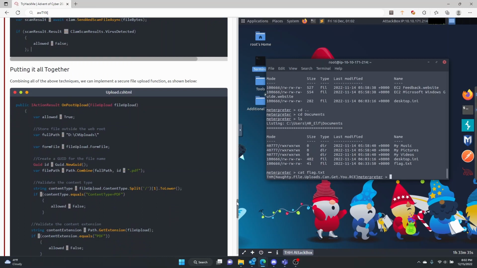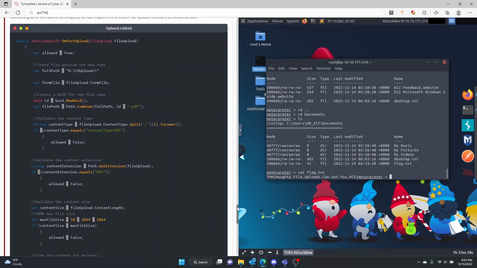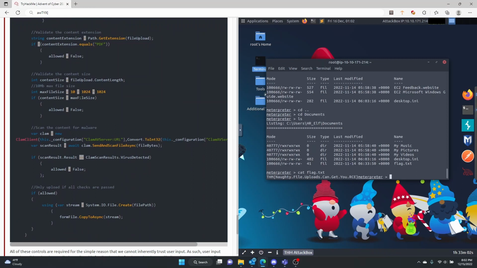Okay, so let's put all this together. Combining all of the techniques, we can implement a secure file upload function as below. So here, we're setting it outside of the web root by doing the D. Next, we're doing the GUID because we want to do file renaming. Finally, we're validating the content type to make sure that it is PDF. Next, we're validating the extension to make sure it's PDF. And then we're making sure we're not going above 10 megabytes for the maximum size. And we're scanning for malware. And only if all of these conditions are true do we upload.